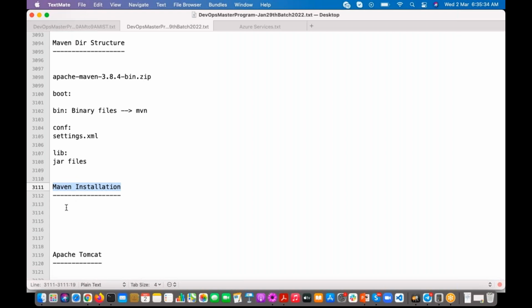If you want to install Maven, what is the prerequisite software we need to install first? We need to install Java. Java is the prerequisite software, because Maven is developed using Java. So if you want to run it, you have to install the Java software. Assume we are going to install Maven 3.8.4, the latest version. Which version of Java do we need?